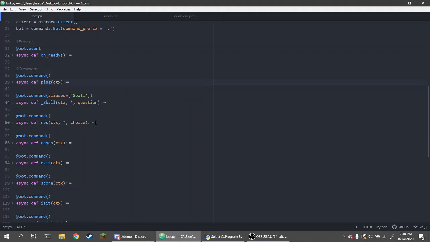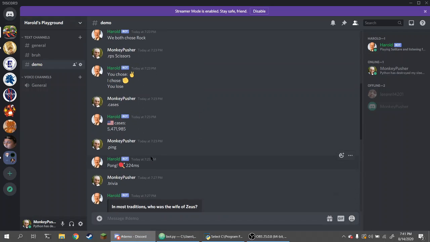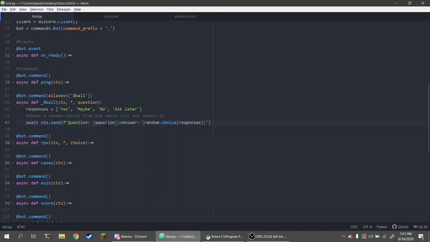Alright, next we have 8-ball, and this can be typed in as either .8ball or ._8ball. When you do this one, you're passing through your question. What this does is pull a random option from this responses list over here and respond with it while also saying what your question was. So for instance, I typed up here, .8ball, is today going to be a good day? And it responded with the question, is today going to be a good day? Answer, maybe. And it got that maybe from this list.